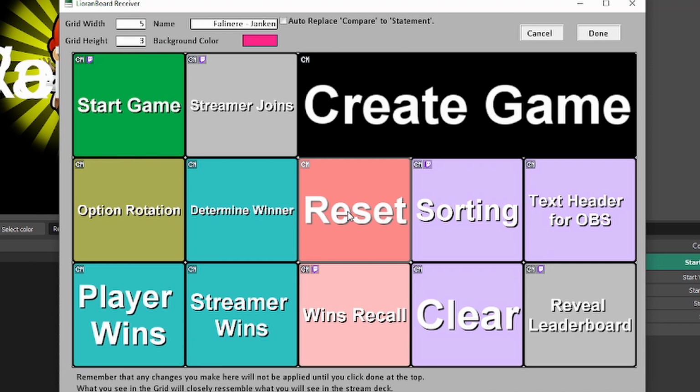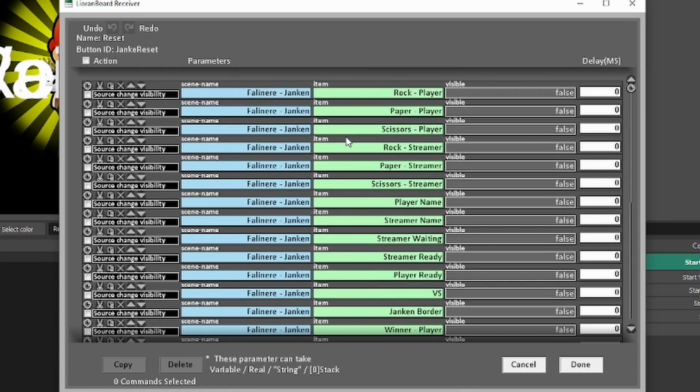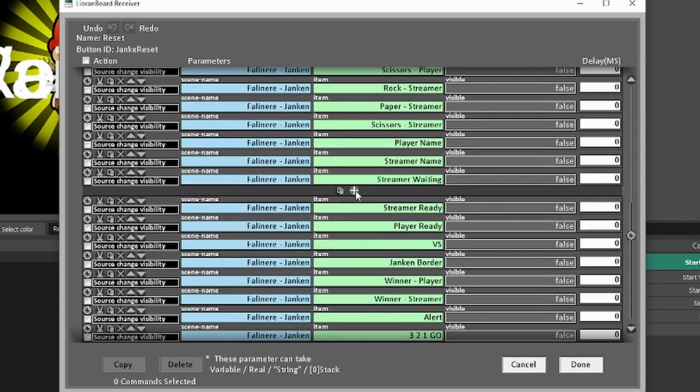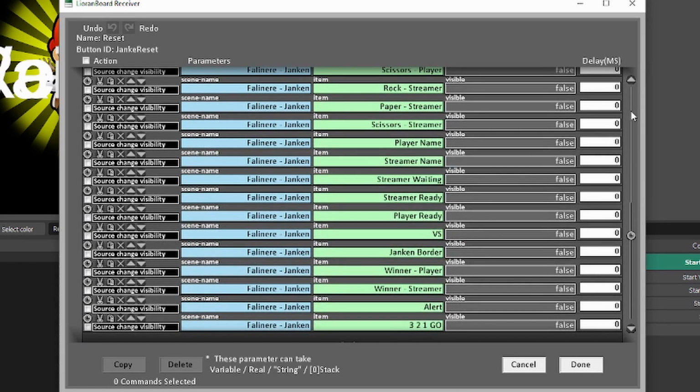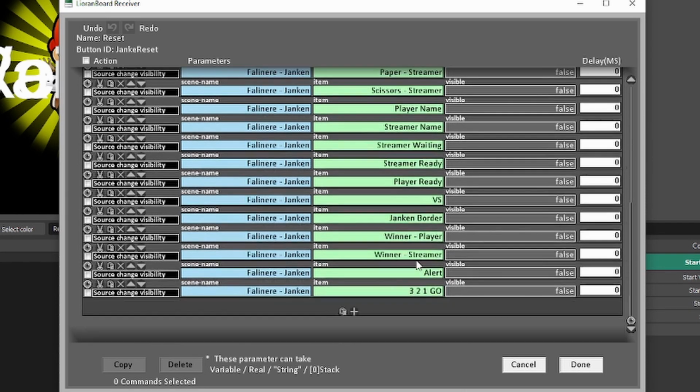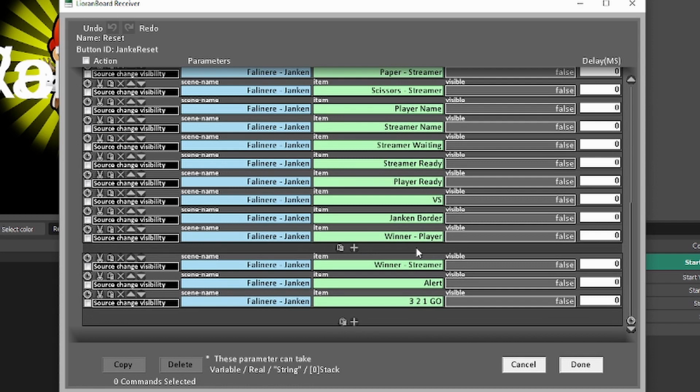Now, when we're getting into customization, we do want to talk about the reset button. If we right click and go to edit commands, all this button does is make sure that any possible source within the game that could be on is getting turned off. So if you add any extra sources, like audio files, as I have here for the alert and the 3, 2, 1 go, make sure that you also put them in this button to be turned off. That way they work the next time the game is turned on. This is just to double check and make sure everything is turned off.